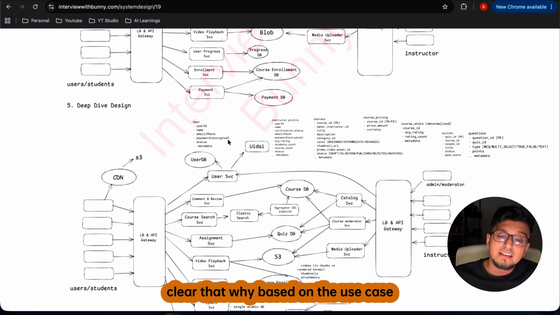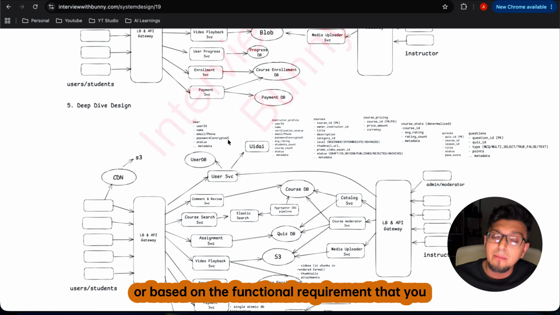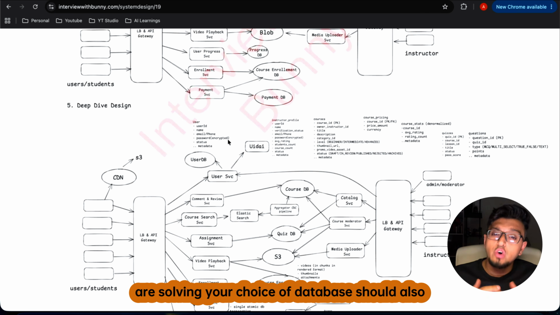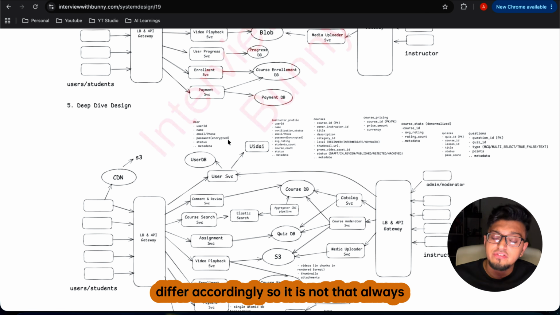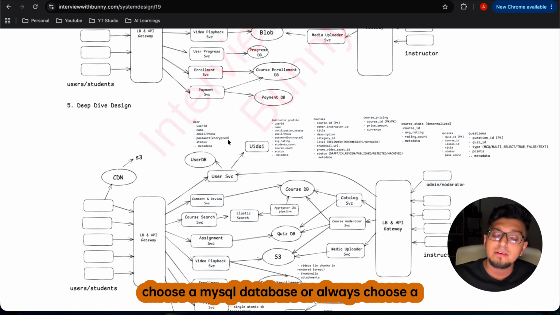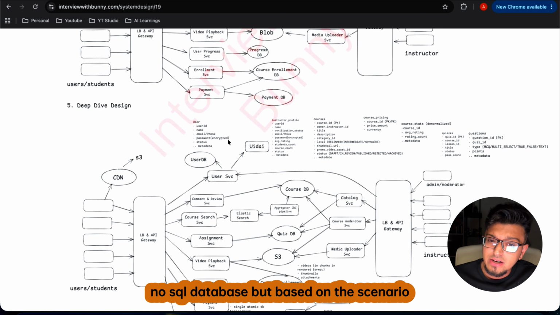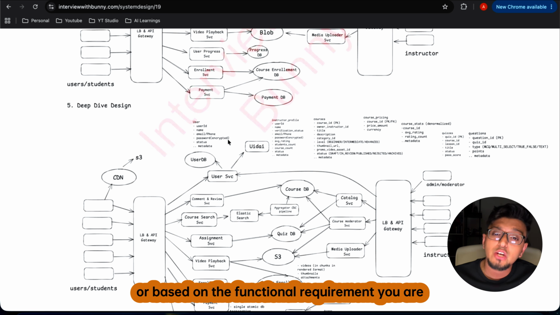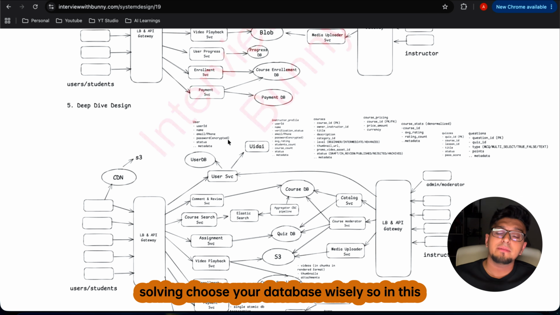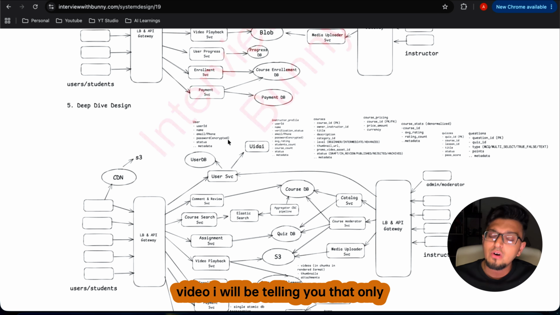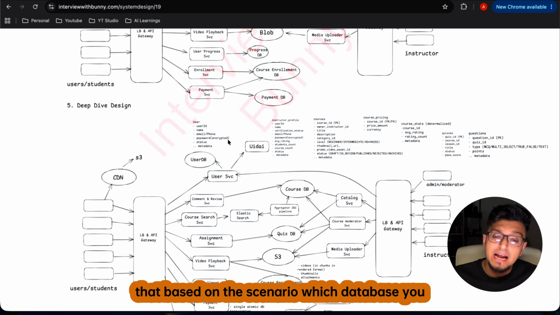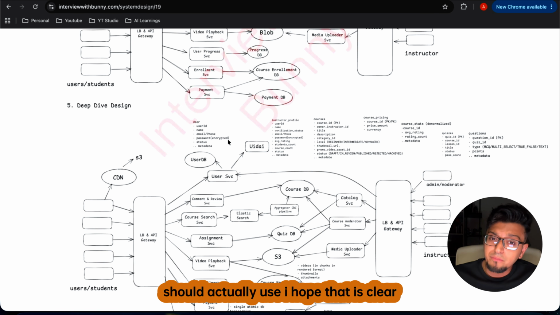I hope this is clear: based on the use case or the functional requirement that you are solving, your choice of database should also differ accordingly. It is not that you should always choose a MySQL database or always choose a NoSQL database, but based on the scenario or the functional requirement you are solving, choose your database wisely. So in this video, I will be telling you which database you should actually use based on the scenario. I hope that is clear.